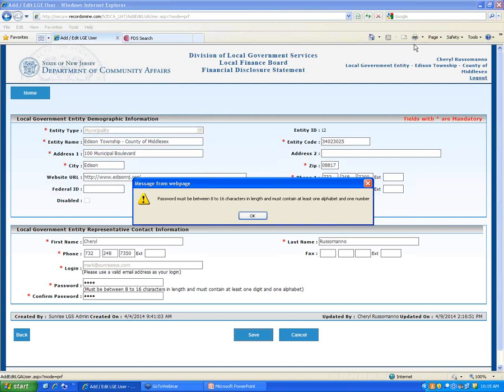Those three pieces of information are what you're going to need to relate to the LGO so they can set up their account in the system. And I'll get to that in a little bit when we go to the LGO setup, or how the LGO actually creates their account in the system.